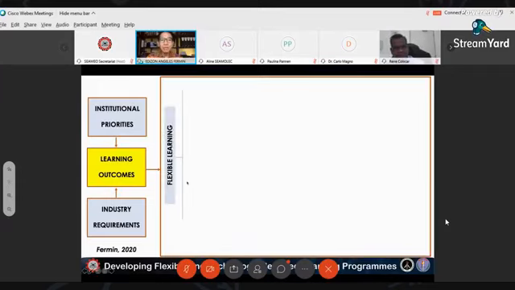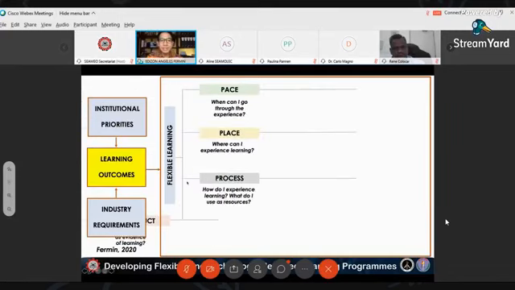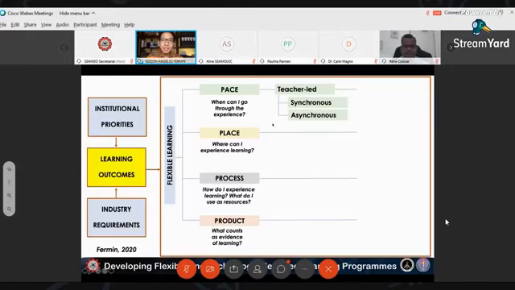Only after that can we make decisions on the pace, place, process, and products of learning. Take note that these four considerations will need to be understood carefully by institutions in their attempt to look for viable solutions. If we look at pace, you could either look at the teacher leading both synchronous or asynchronous experiences, or we really put more emphasis on the learners taking charge, where you have two dimensions of self-paced learning. One is fully independent, and the other one is guided in some form.